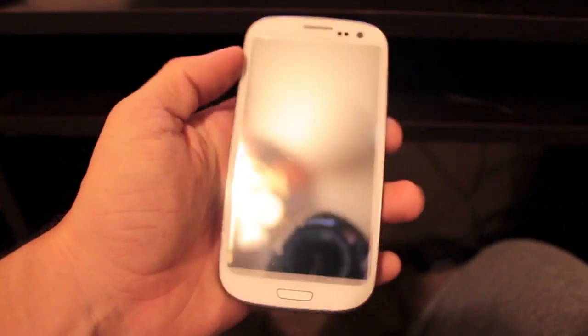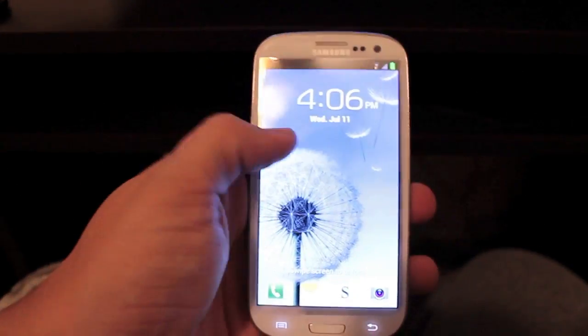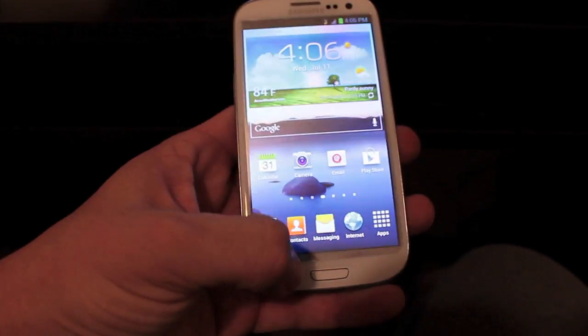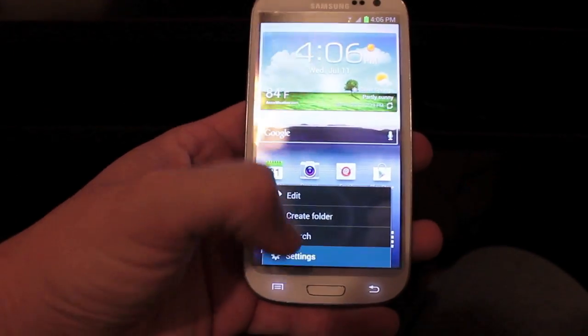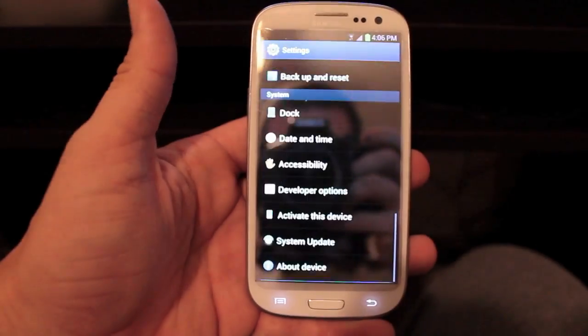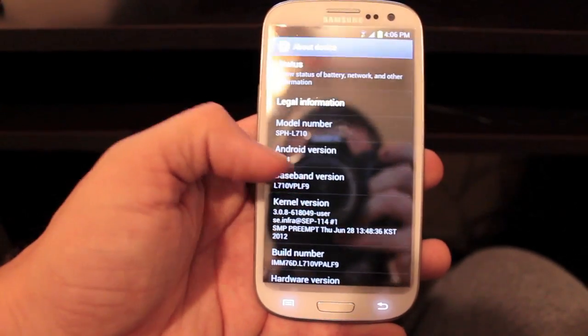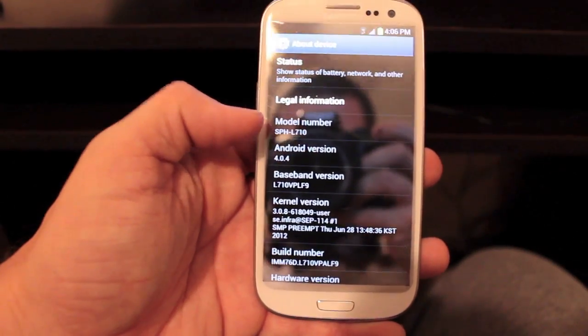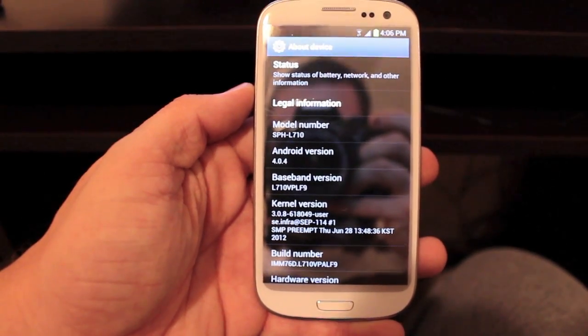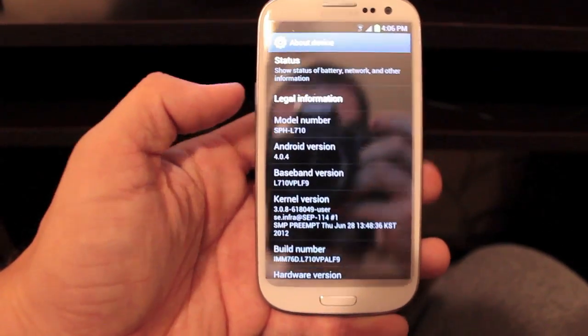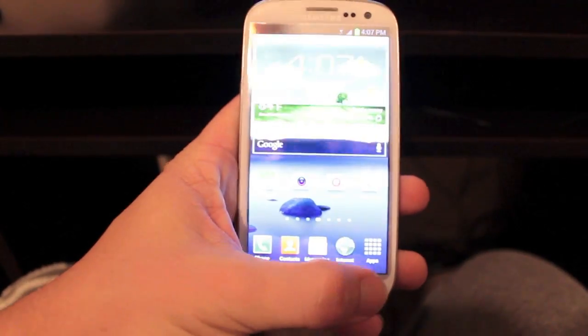Okay, first thing you wanna do is go into your phone, go to Menu, Settings, scroll all the way down to About Device, and make sure that this is not the i9300 version under your model number. And once you do that, we're good to go. On to the computer.